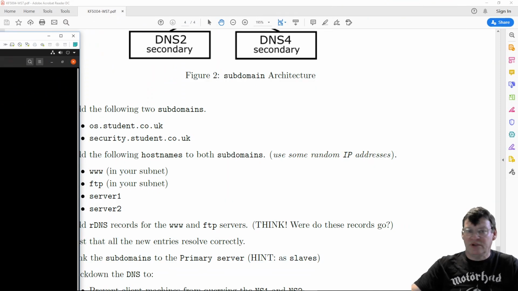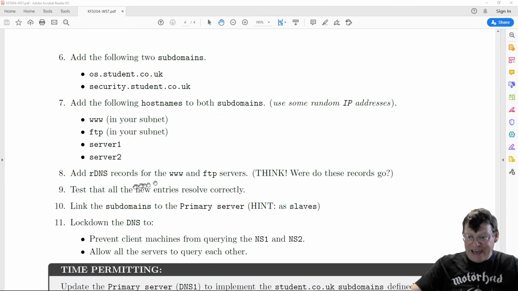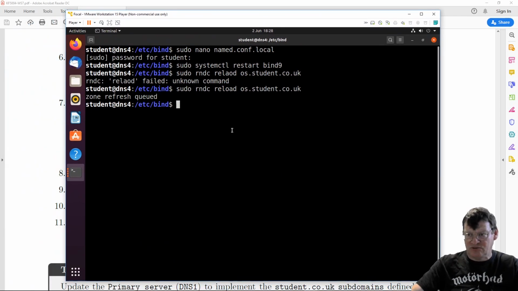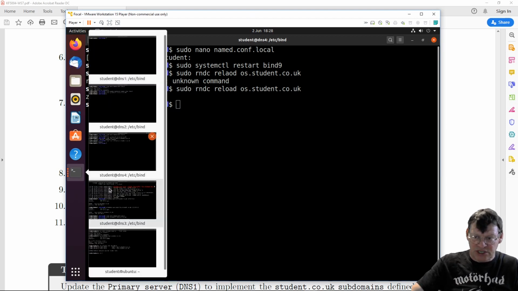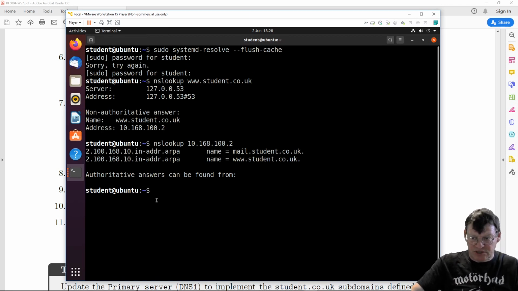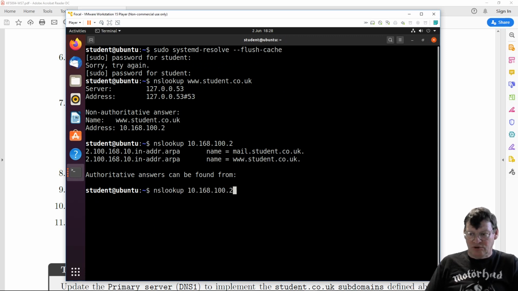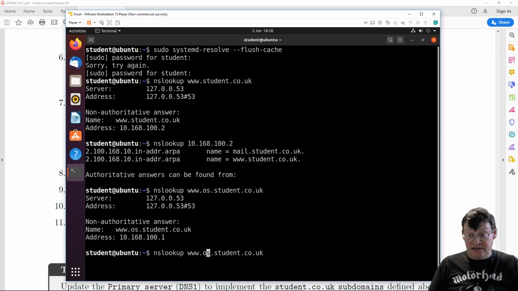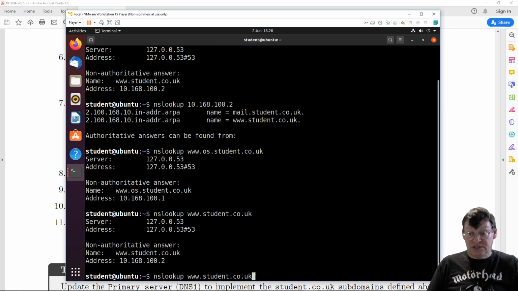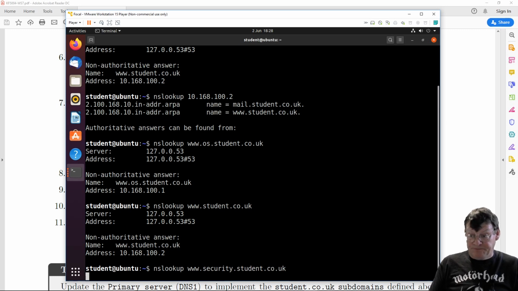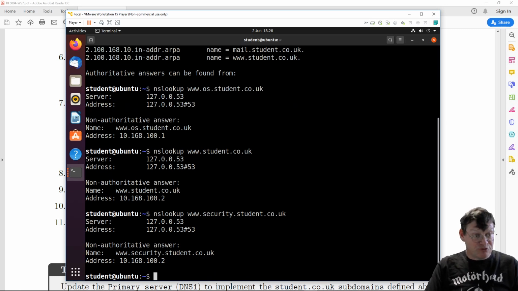So let's have a look and see what it says. So we've created all of those. Add RDNS records for those. Where do these go? Okay, before we do that, I want to do a quick test over here. On my base machine, the Ubuntu box, I now want to do an NS lookup for www.os.student.co.uk. And I get an answer. And I can also do a search now for student. And I can also do a search for security. So that is the subdomains coming through from DNS3.